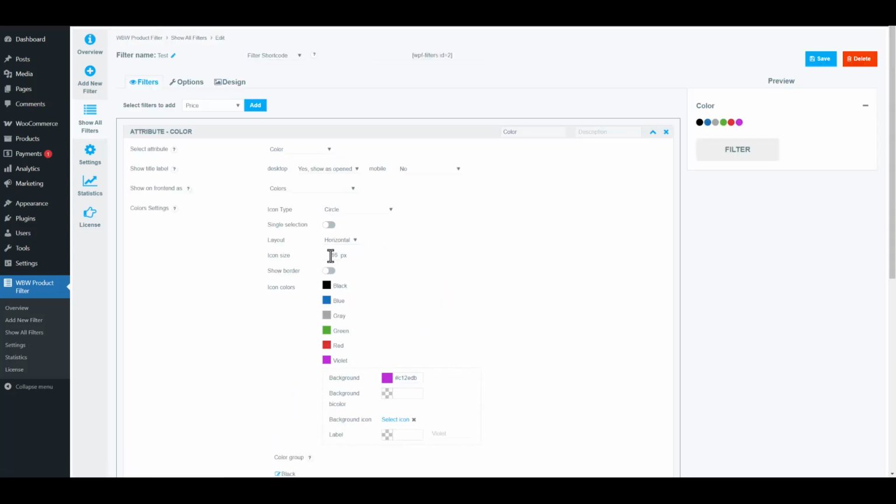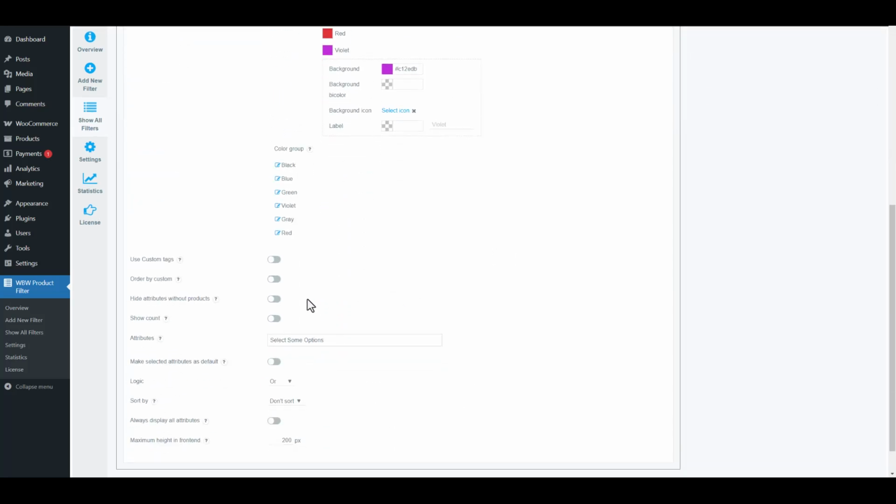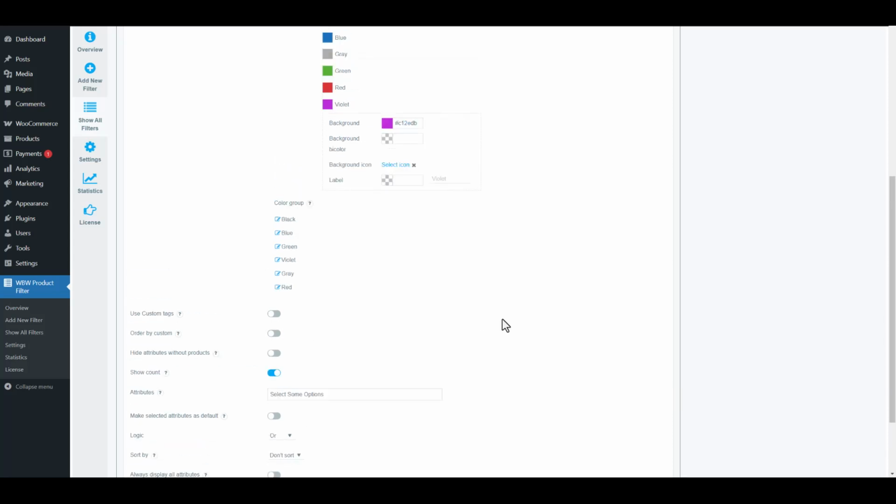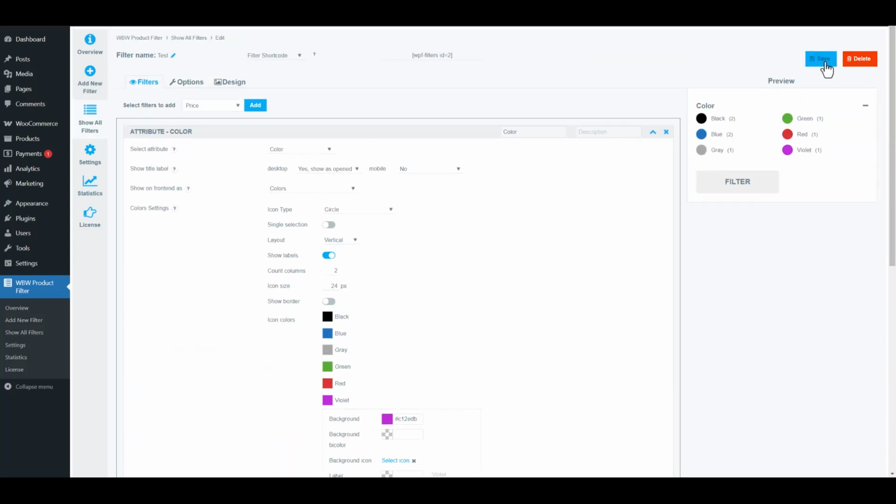Now we can slightly adjust other parameters of the icons. For example, increase the size and display them vertically. Let's enable product counters so the user can see how many products of each color are available. We need to save the filter to move further.